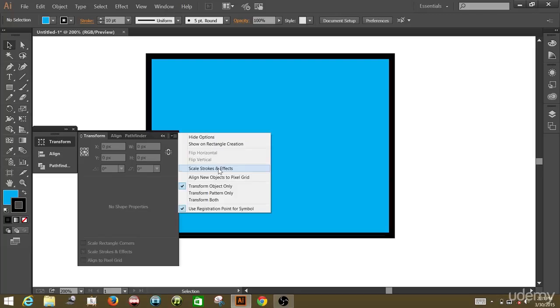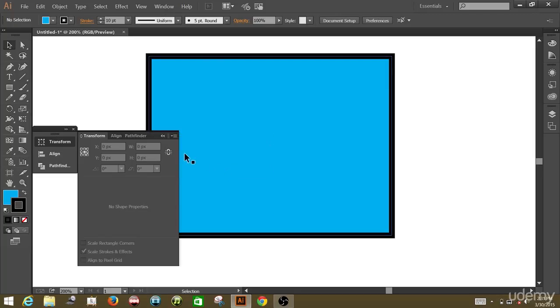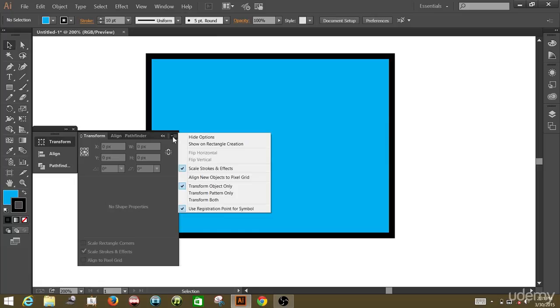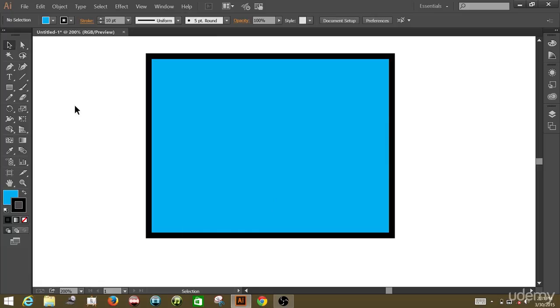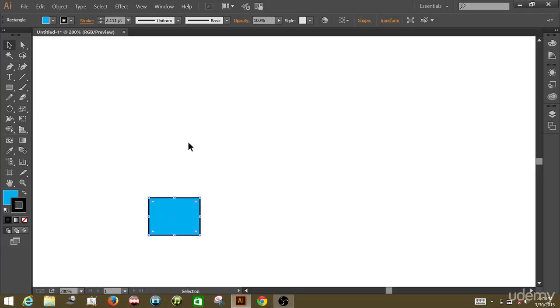If I go ahead and check this option, let's come over here again and you can see it's checked. So let's go ahead and come back here. I have my selection tool selected. I'm going to select this object, come to this edge, click, hold shift key, and downsize it. Release mouse and shift key, go ahead and deselect.